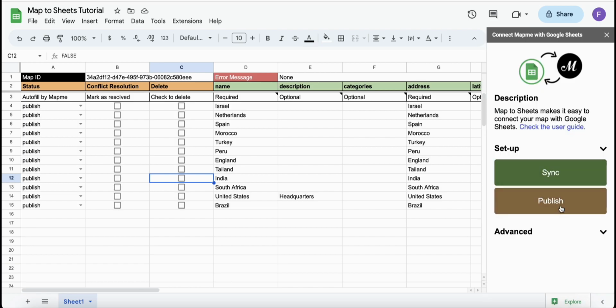And that's it. You can now leverage Google Sheets' power and use it with Mapme.